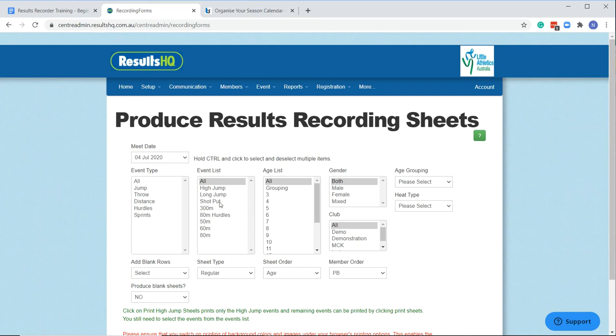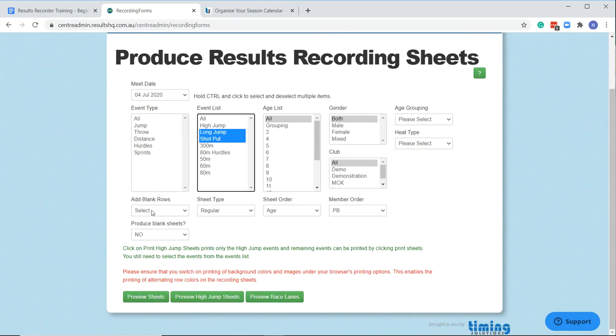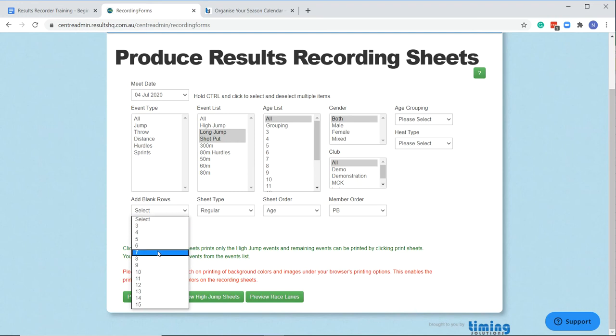So if I wanted to, I could just go shot put and long jump, so I just select both of those. And if we quickly go have a look, I can add blank rows because it's the start of the season potentially, so I want some extra rows for people to be able to have a free hand name written on the page because they're not in the system as yet.